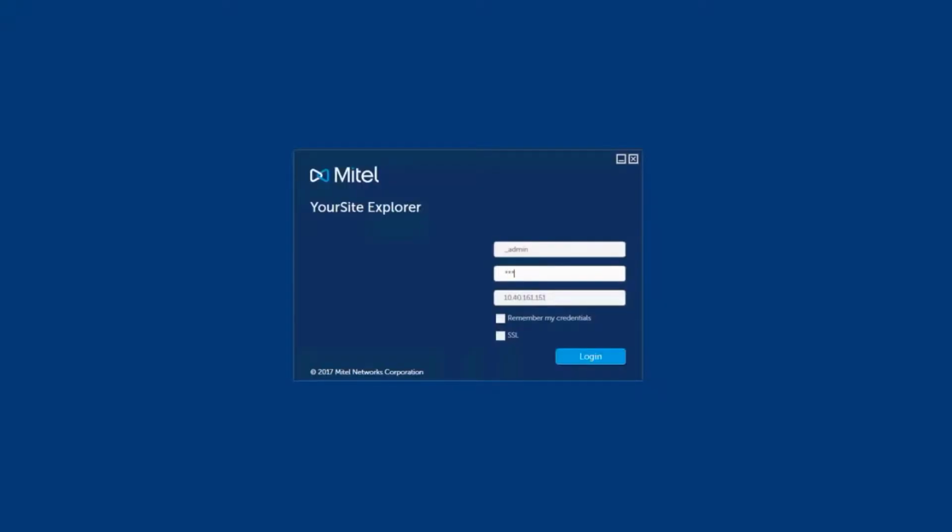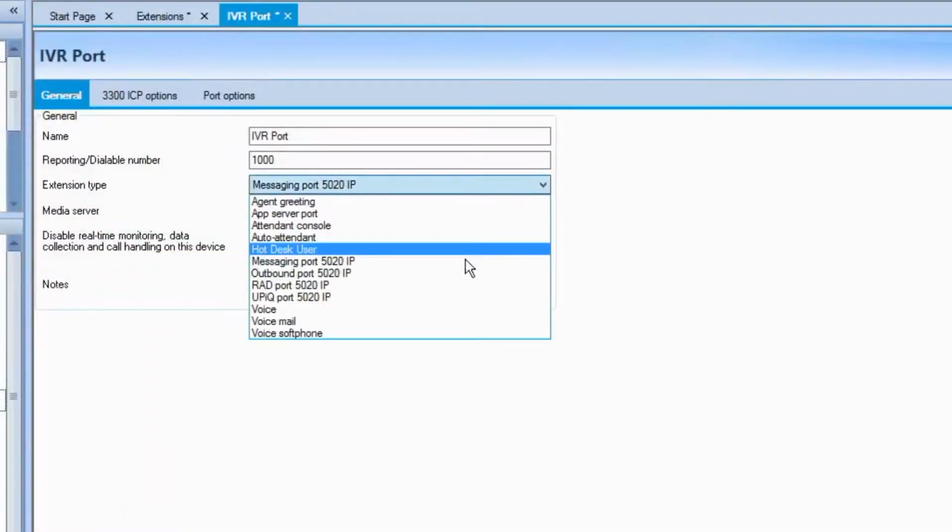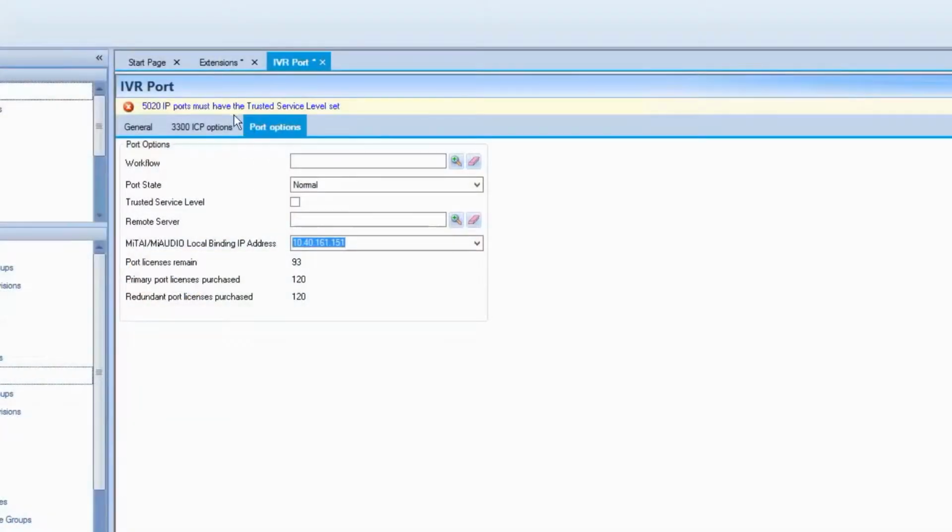To configure your IVR routing system with MiContact Center, remember that you will need administrator access to YourSite Explorer. IVR routing uses 5020 IP port as its port type. If you're working with MCD 5.0 and IVR routing, then you must set the service level of the 5020 IP port to trusted. Again, this is something that you configure in YourSite Explorer. But first, you must enable the writeback functionality.